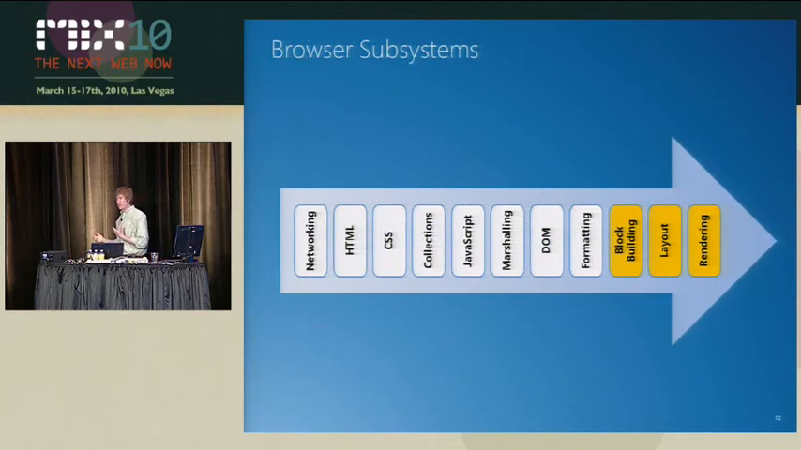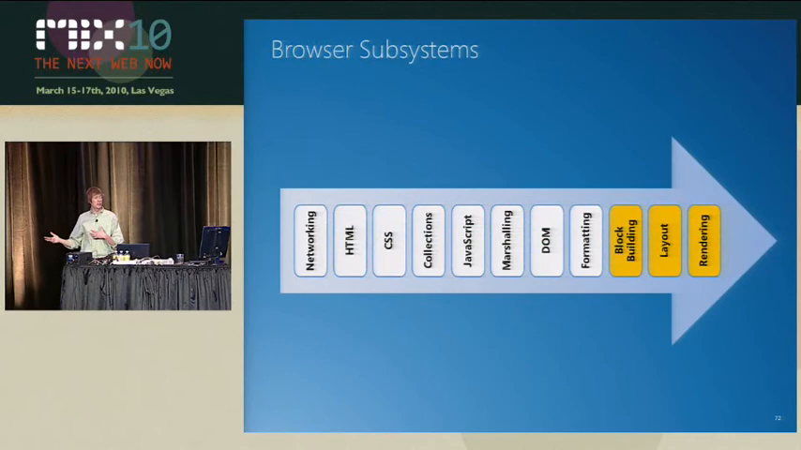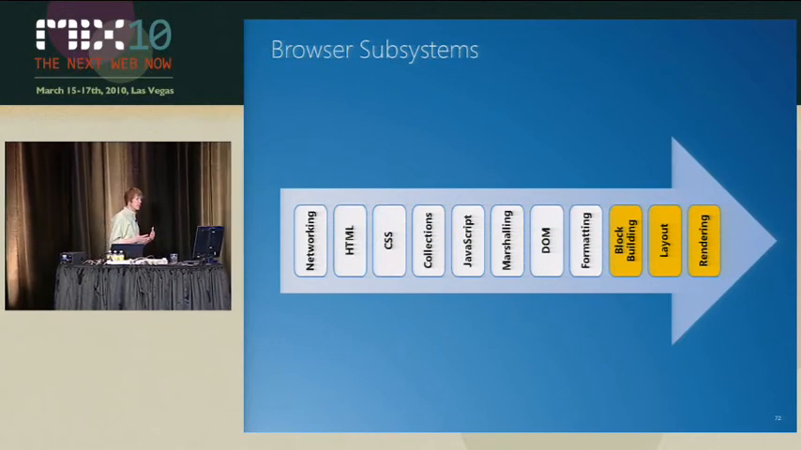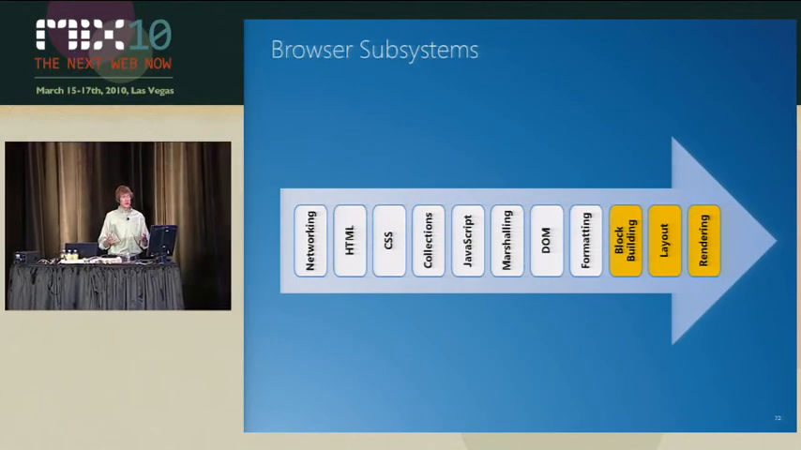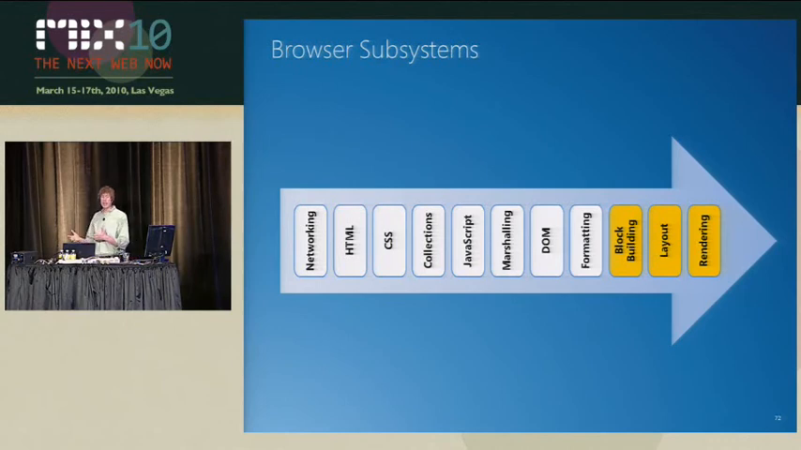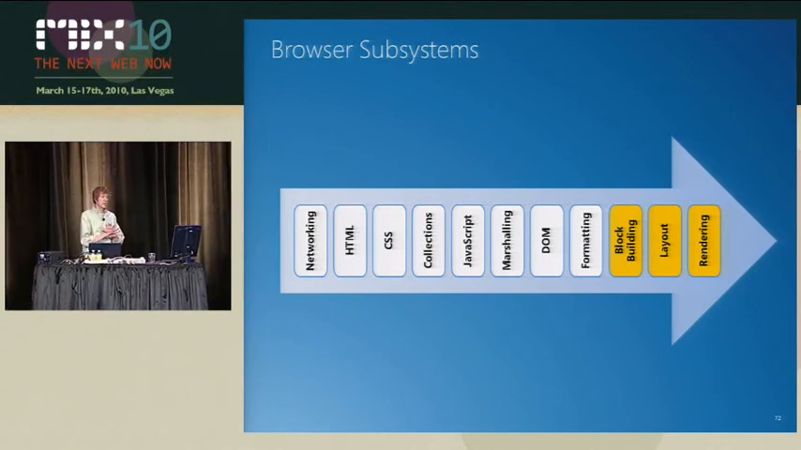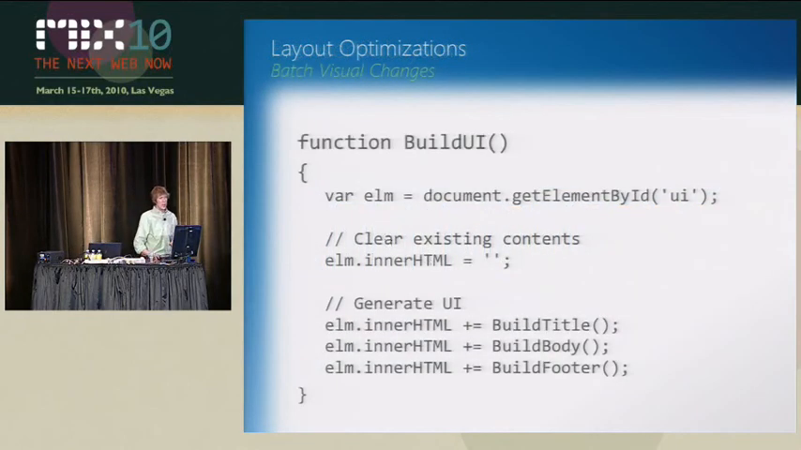The last 3 subsystems: now that we have our document and it's fully formatted and we're ready to display it to the screen, we're going to go through 3 subsystems that are referred to as block building, layout, and then ultimately rendering, or rendering to the screen. I'm going to group these together from a best practices perspective. And the single best practice here, and one of the most important best practices that you'll hear today, is to batch visual changes.